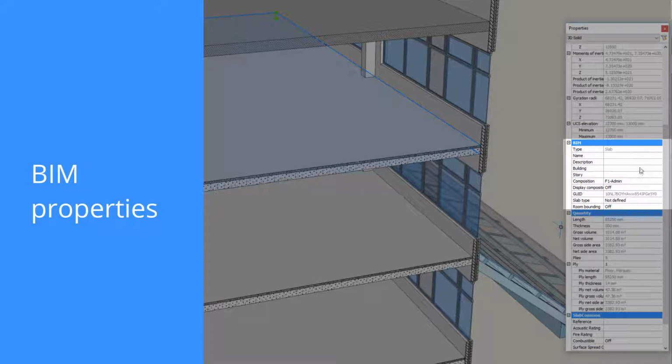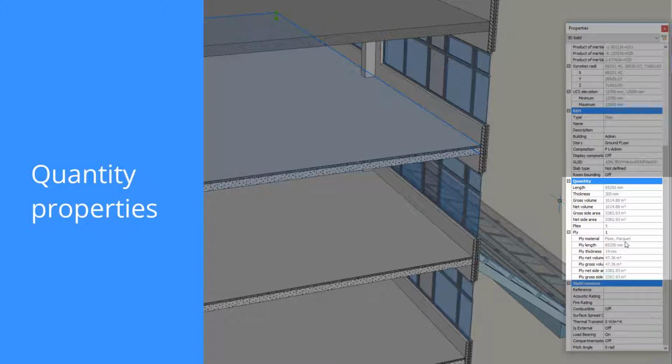The BIM Properties tab shows information such as the building element type, spatial location, and composition. Under the Quantity Properties, we will find volumes and areas. These can be displayed per composition ply.